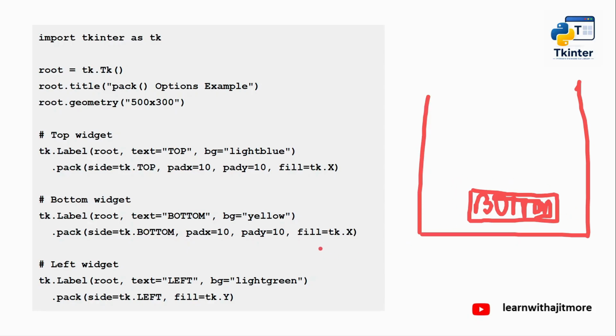Okay. And here also we have told fill in x direction. So will it stretch in x direction? But till where it will stretch? Will it stick directly to the boundary or will it leave some 10 pixels from the boundary? It will leave 10 pixels from the boundary because we have written pad x 10 and vertical spacing will be 10. Okay. And one more widget you have created and that you have stuck to the left side.